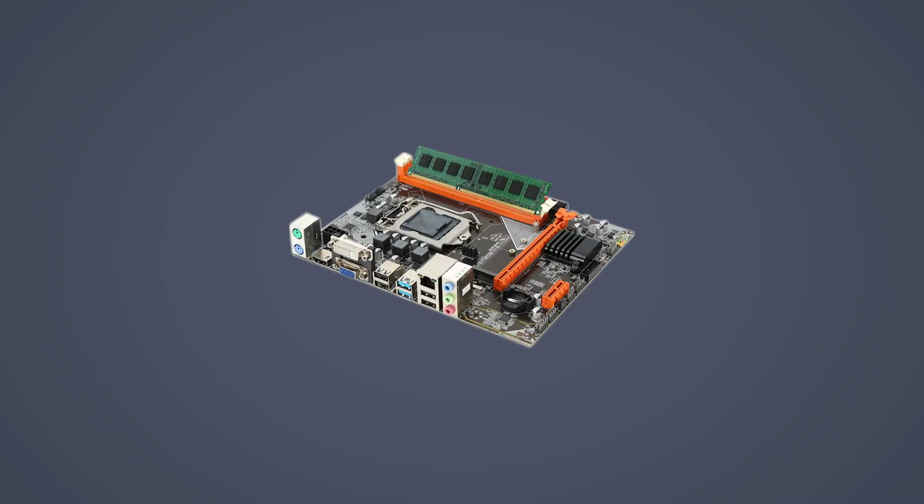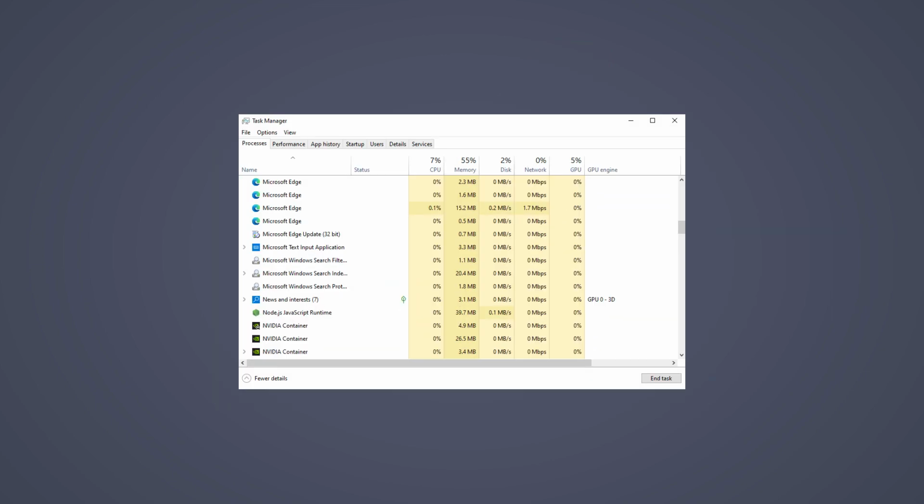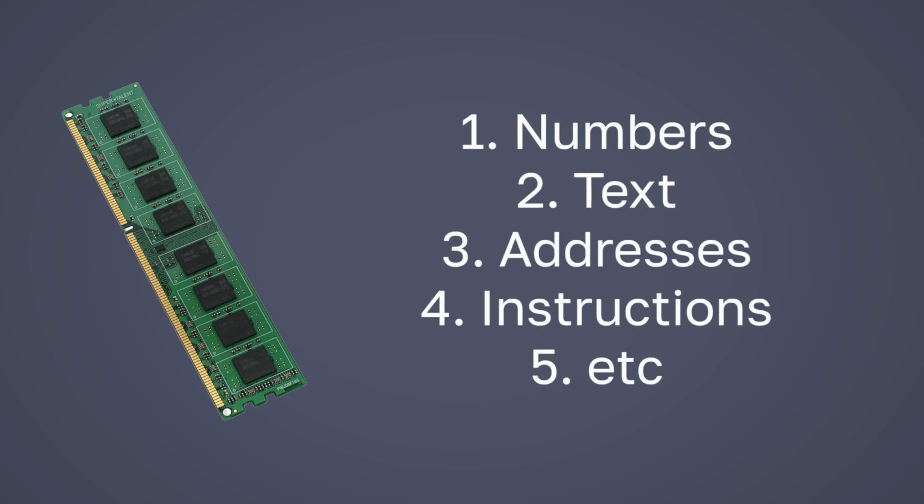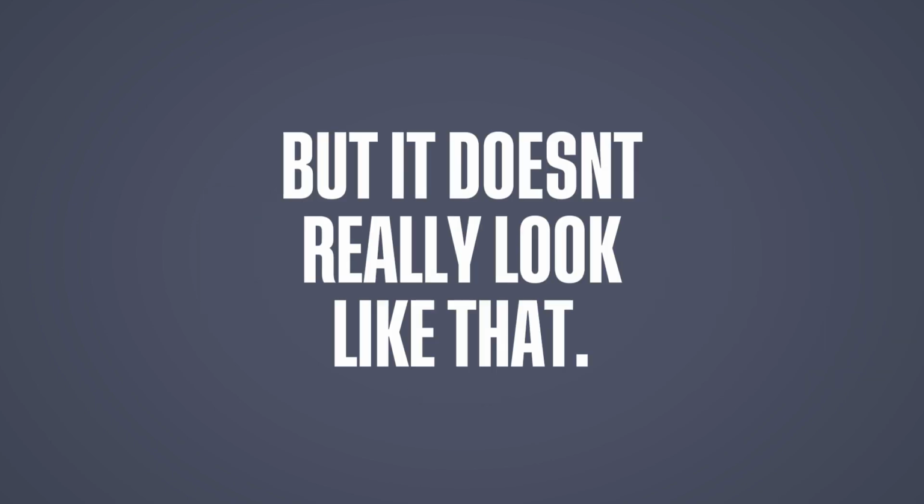Before we hop into code, let's first understand how computers work. All computers have something called RAM, which stands for Random Access Memory. This is where programs that are actively running will by default store things like numbers, text, addresses, instructions, etc. The confusing thing is that when you look at this image, what do you see? This is the number 65 being stored in your RAM, but it doesn't really look like that.